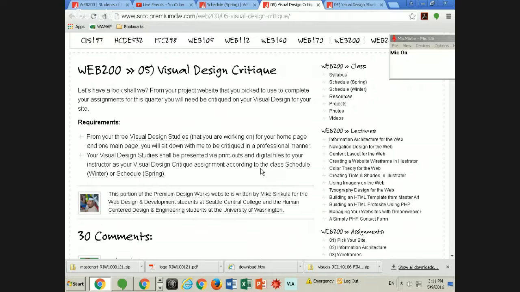Here's the thing, Star. They don't have to be a Picasso, a Dali, and a Monet. Does everybody get that? They don't have to be super different from one another, right? Between type, we'll get to it in a second. But from your 3 visual design studies that you're working on for your home page and 1 main page, you will then sit down with me to be critiqued in a professional manner.